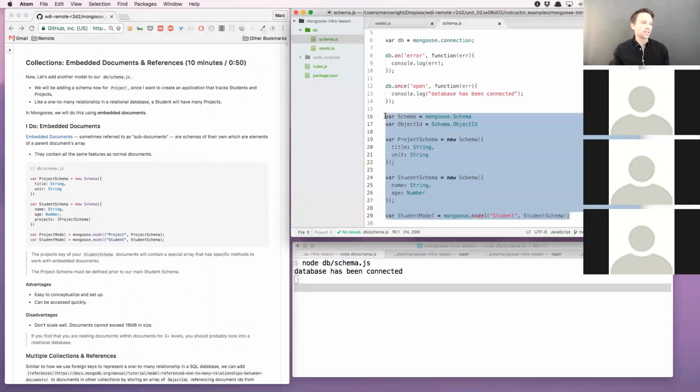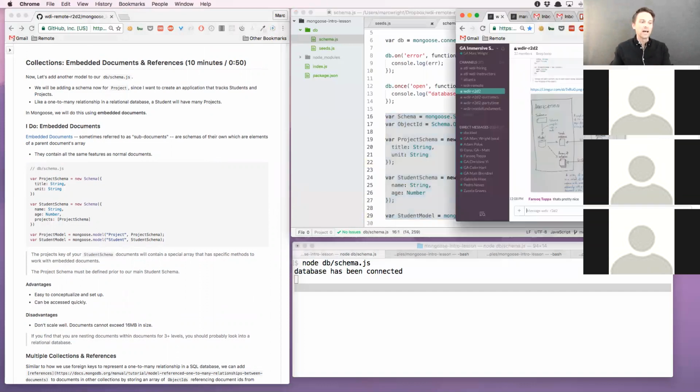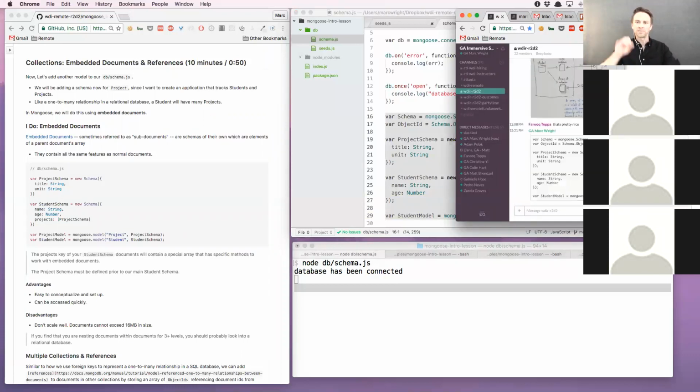I'm going to paste this into Slack so you'll have it for reference. Again, I would encourage you guys to type this out longhand, just so you get some practice with typing it out, and really think about how all these pieces fit together, because I know that we're throwing out schemas, models, collections, databases.